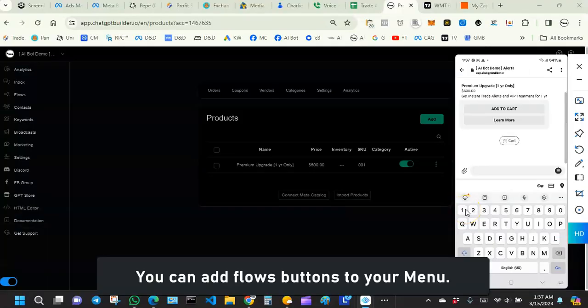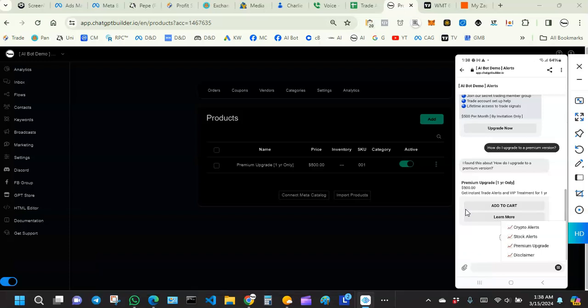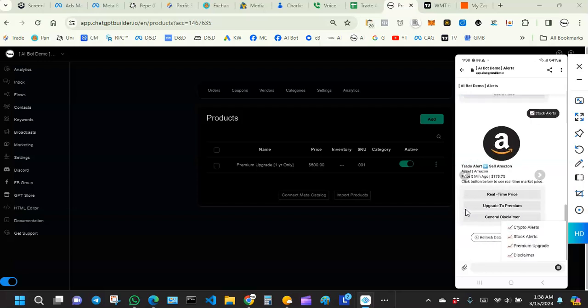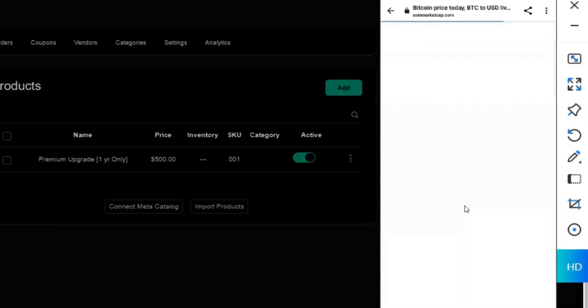Another thing you can do is add to the menu if you want to. In the menu section, you can click the menu and go over to, let's say, stock alerts. You can click the menu and go over to crypto alerts. You can see right here that's Bitcoin, and it's showing that it's time to sell Bitcoin. Right there, it's showing the real-time price for Bitcoin.